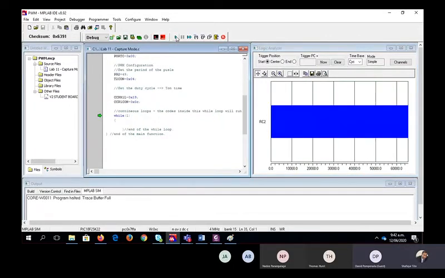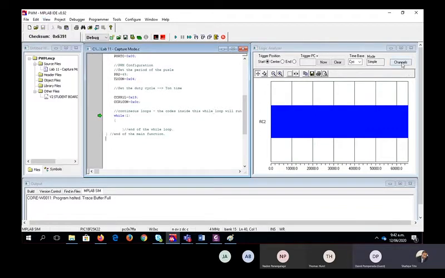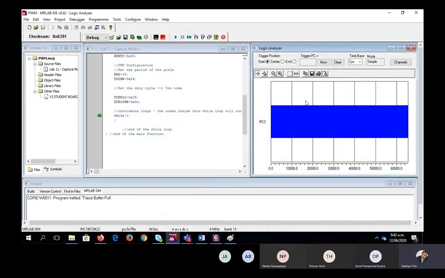Hang on, do we go to view? Wait, yes. We will go to the view and then simulator logic analyzer, and then select the pin type port. Then you have to select which channel you want to see. Okay, and then this is my signal.